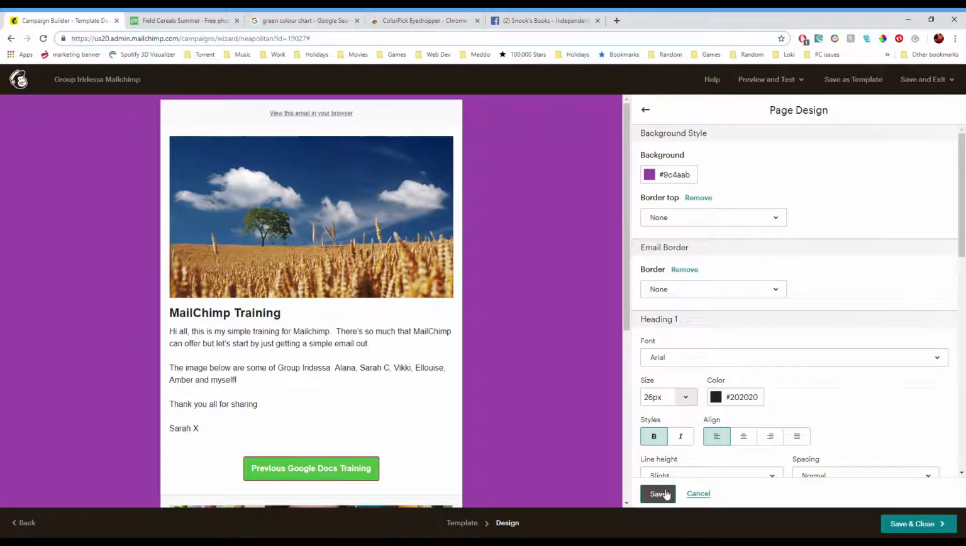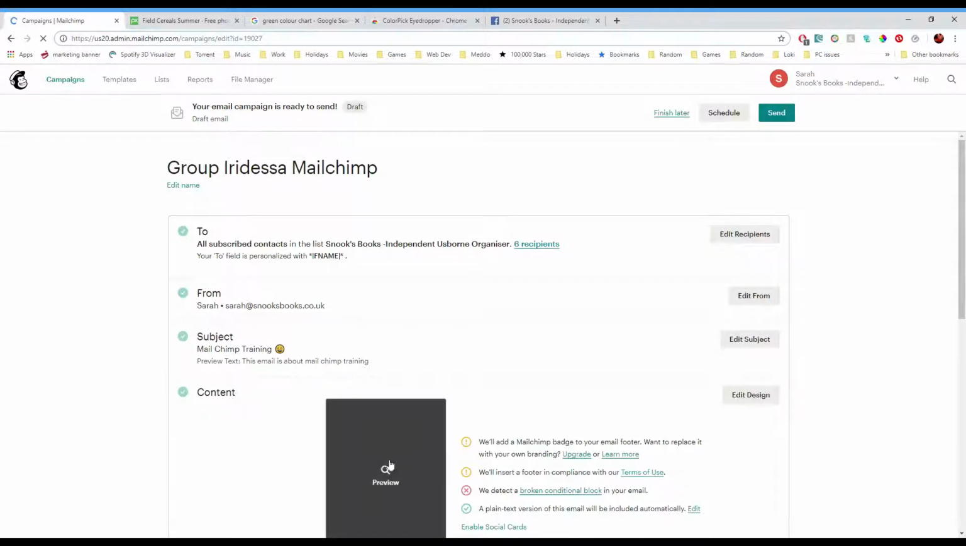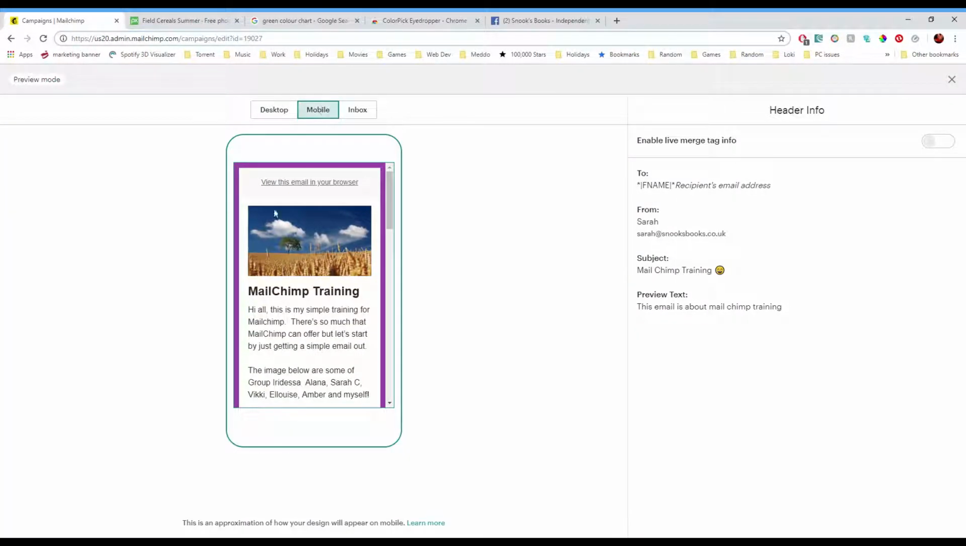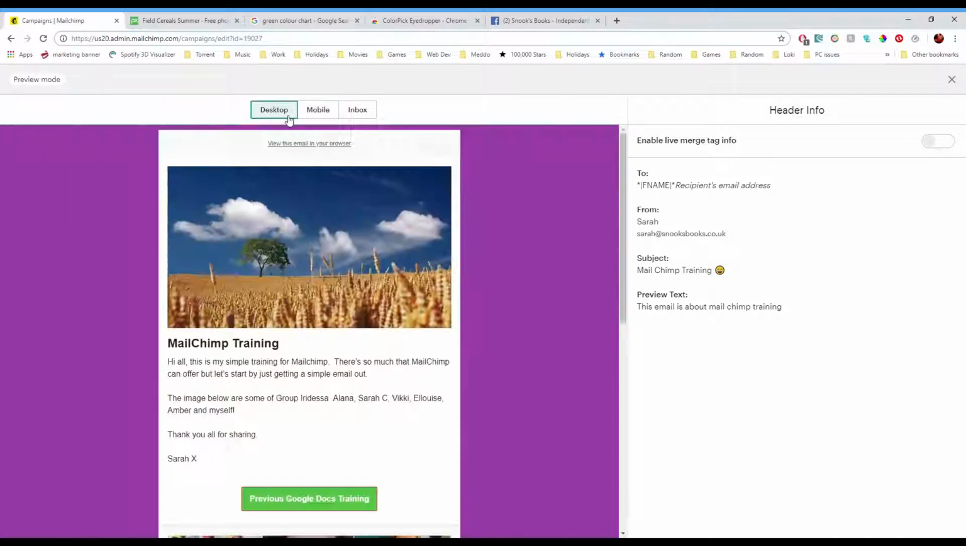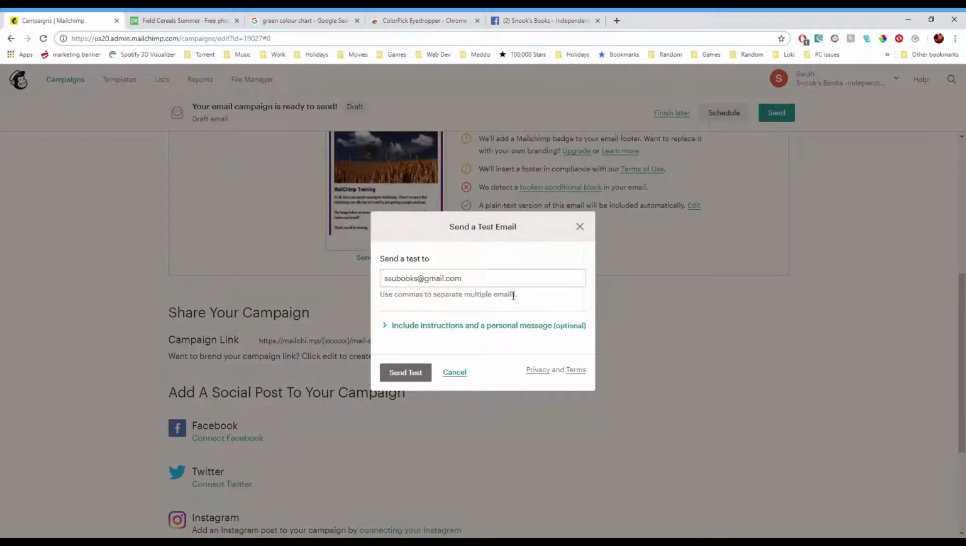So let's just change that back. How about save and close? So now if we go back to the preview, we've got the purple background on it, and it looks like a purple border on mobile. That's just because of how it's sized, that's all. But you can see the preview, you can see the changes saved. Now what you could also do is send a test email, and to do this, just put in your own email address, send test, and then you'll get the email in your inbox.